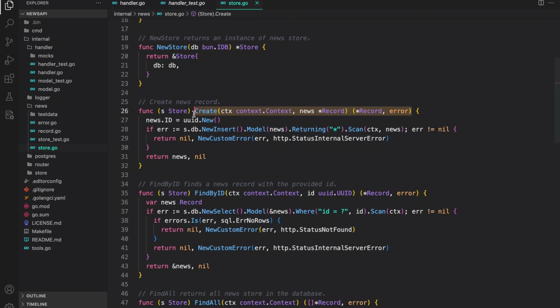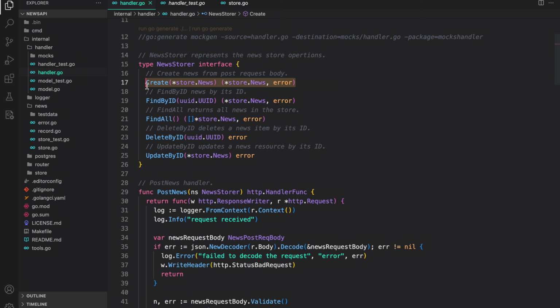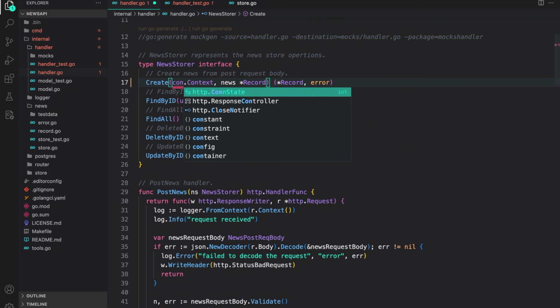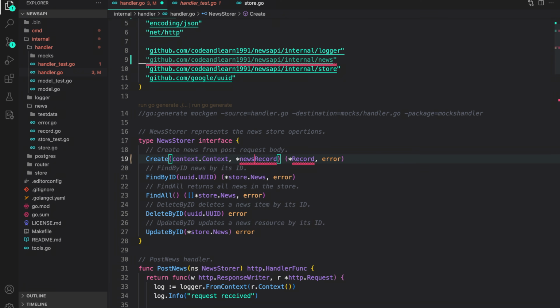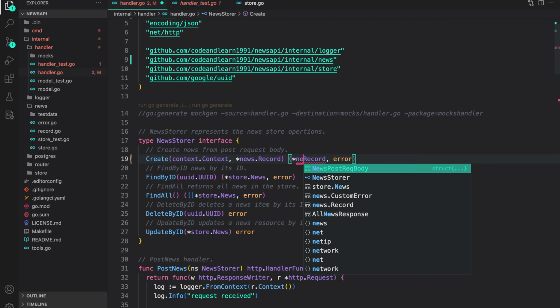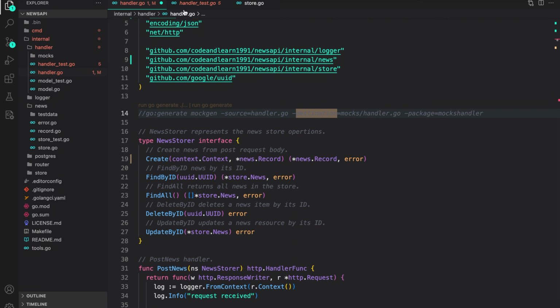First we have create. I'm just going to copy paste it from here. Don't need the name of the argument. I can just do import context. This needs to be news.record. So we need to import the news package and then say news.record. Similarly here, news.record. Don't worry about the test complaining. We will update them shortly.